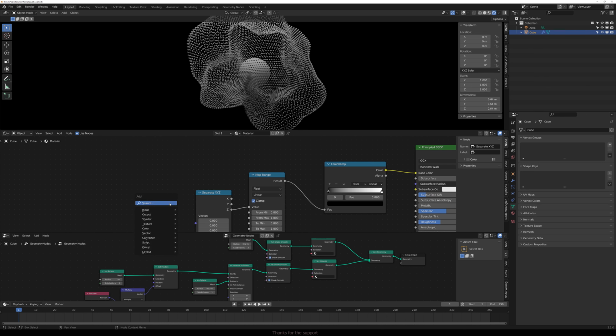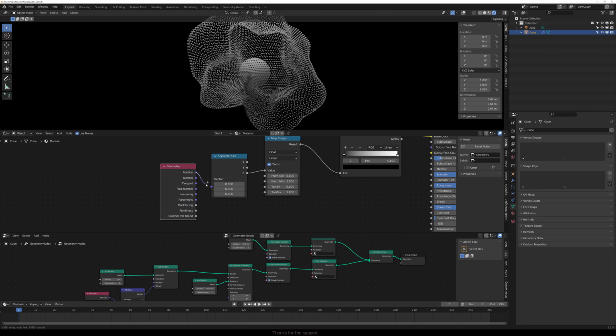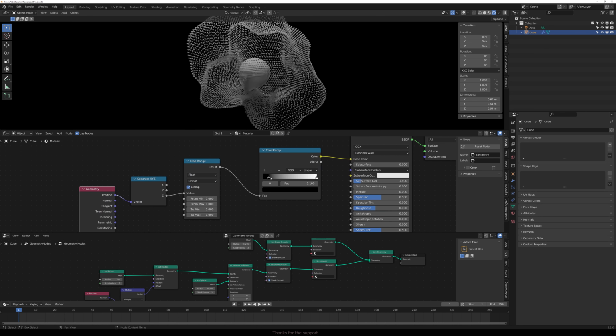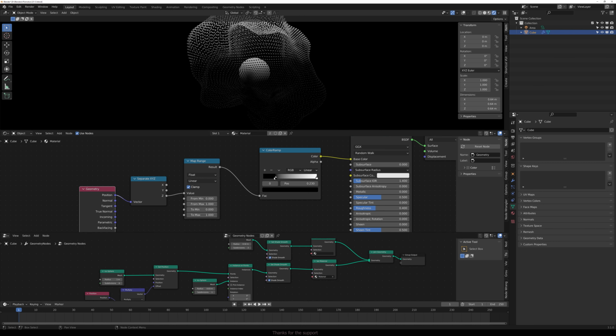And finally we need geometry. Position to vector. If we move the color ramp it does not work because we need to select this material. Now it's working. Change the color to what you like. I leave this.